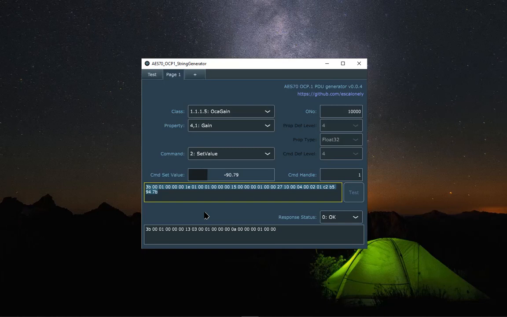This tool does offer the possibility to immediately test the command with a real connected device, but we will come back to this later. In addition to the command PDU, this tool also generates a simulated response PDU, shown in the lowermost text field. This is the PDU which a real AES70-capable device would be expected to send back to us as a response to the above command.